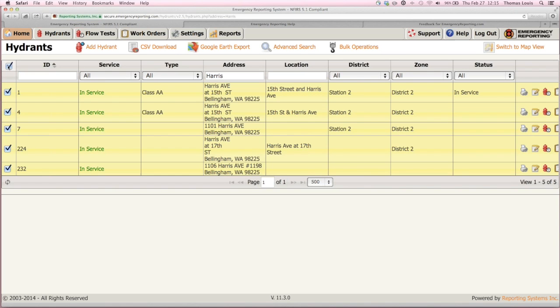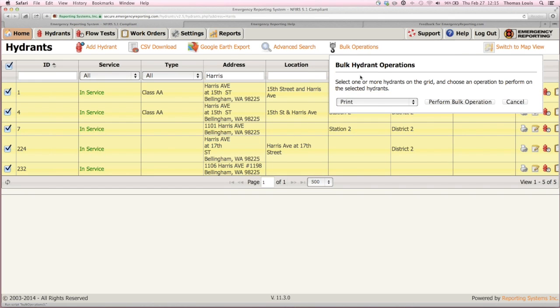Now, if I check this box up in the upper left corner, what this does is it selects all the hydrants that are on my filtered list here. So say all the ones on Harris, I want to do a bulk operation of either printing, scheduling maintenance, creating work orders, changing the settings, or deleting them. I can do it for all 5 of those hydrants in one shot.